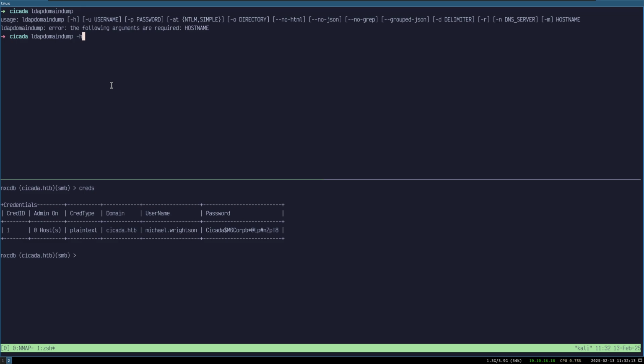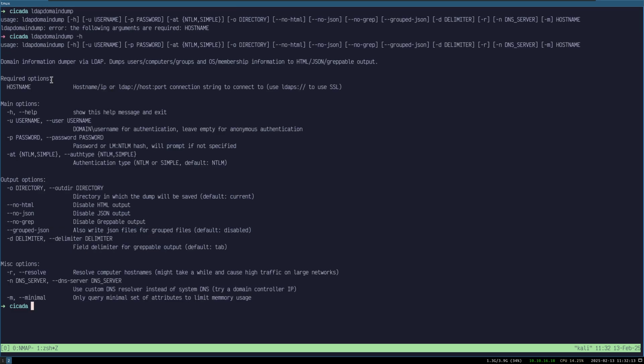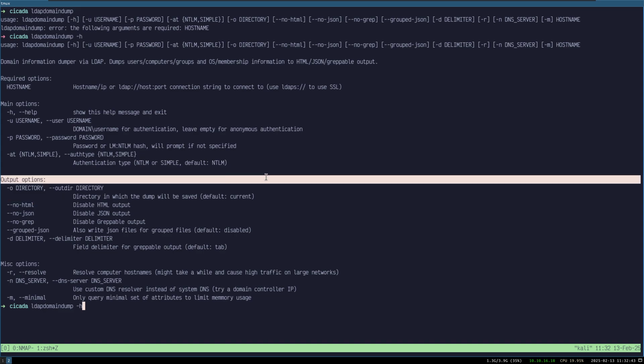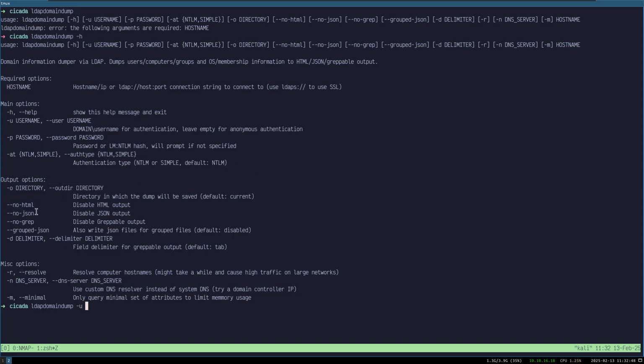So let's do -h, and here we have the username and password, and we can also do no HTML, no JSON, no grep, and then the output directory. Usually whenever I use this, I like the HTML one because it's easier to use, and we can just view it in the browser. It's easier and simpler than using grep or JSON, for example. I just want to make things easier, right? Either way, it's your choice if you want to use JSON or grep.